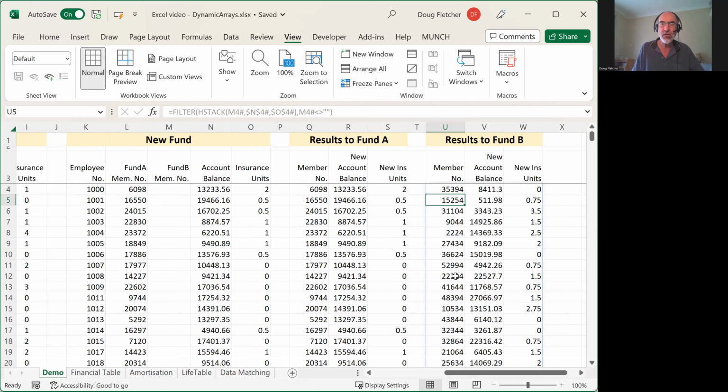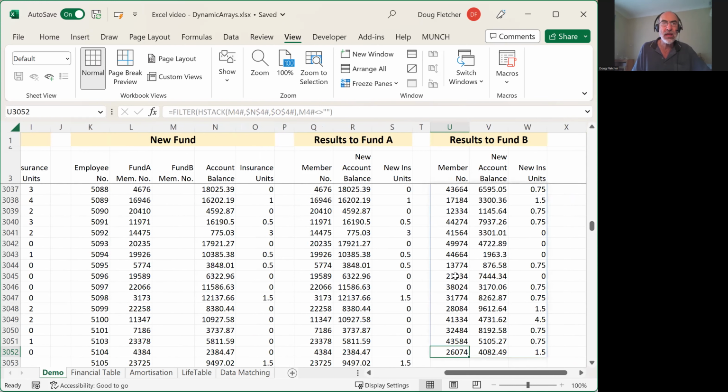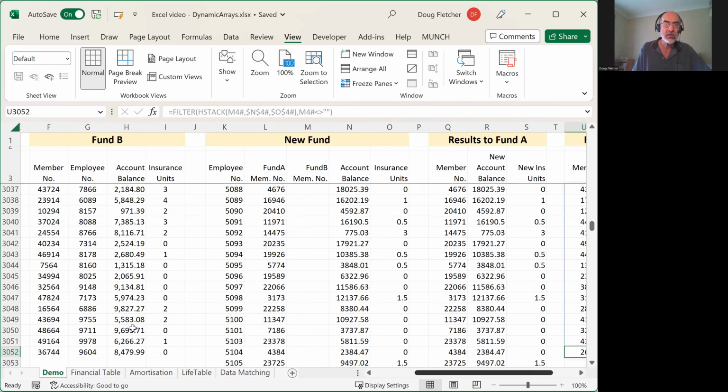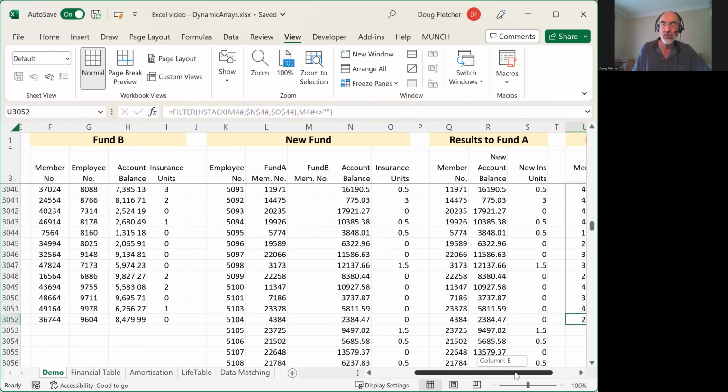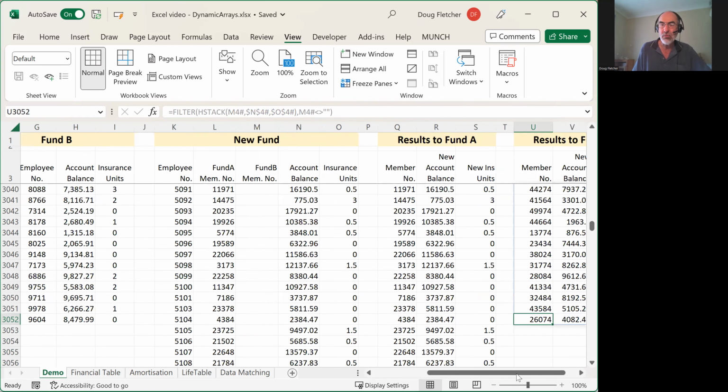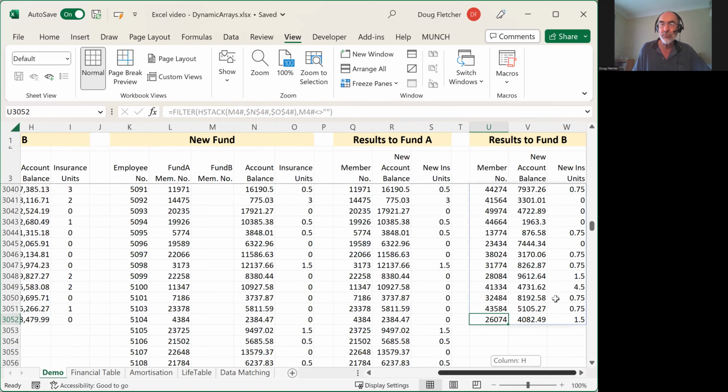And we should again find here, if we go down the bottom of that, that the Fund B data stops in exactly the same place, at row 3052.